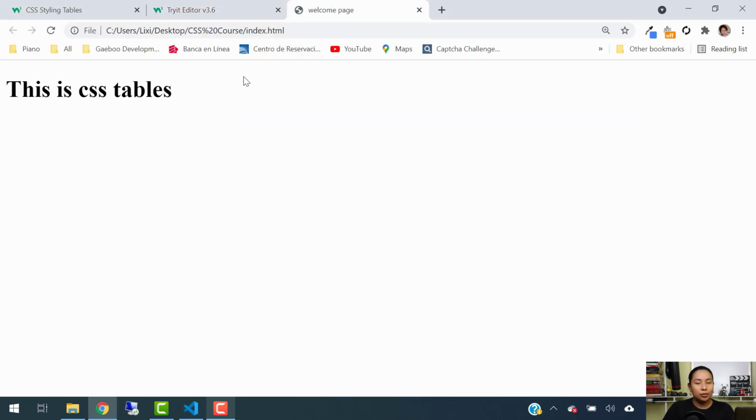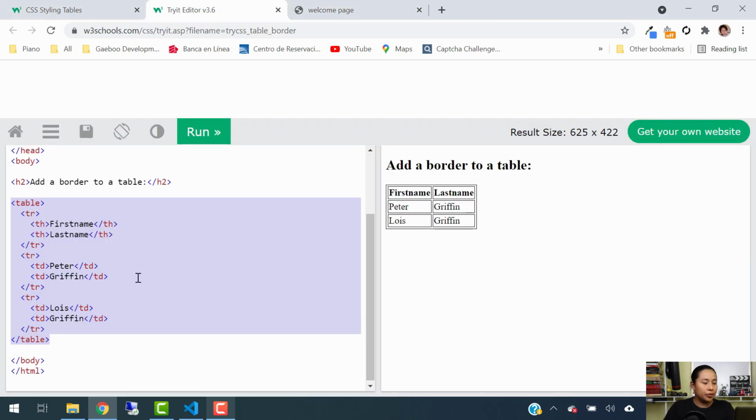Now we're going to go back to our HTML file, and let's hit refresh. And boom, here we have the table, as you can see. And as default, it doesn't have any style. So how can we add borders?